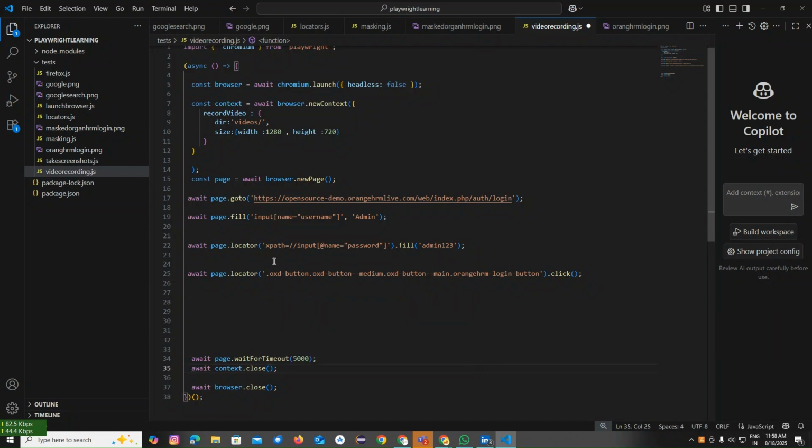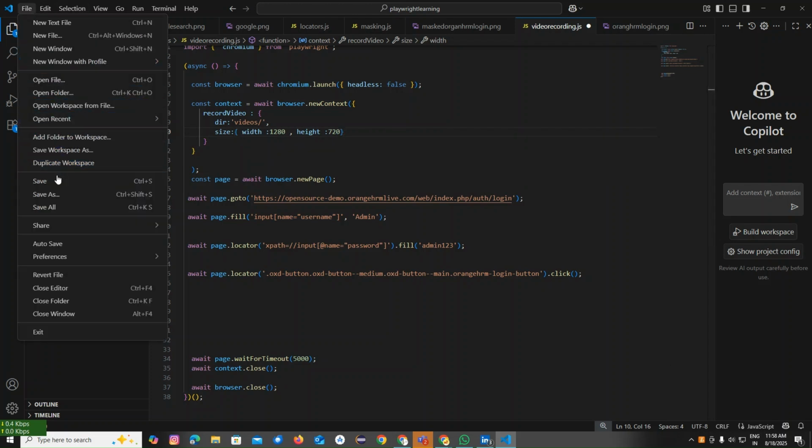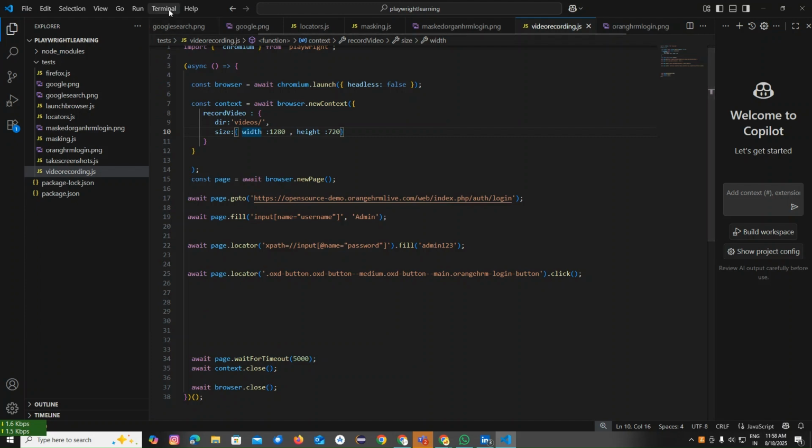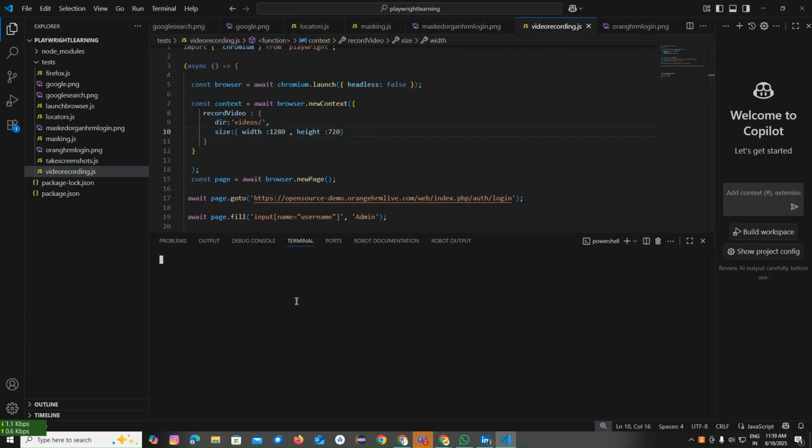So now what I'm doing is the same code. I'm just recording a video and saving it under the video folder, and then I'm giving a width of 1280 and height of 720. Let me save the file before executing. Let me go to the terminal, then to the tests folder.